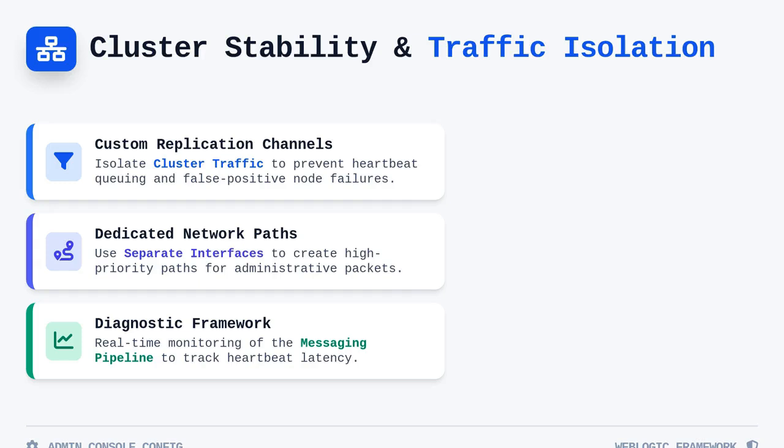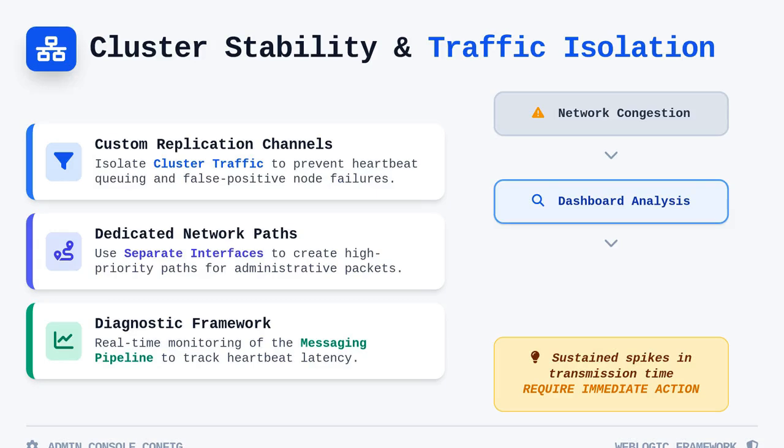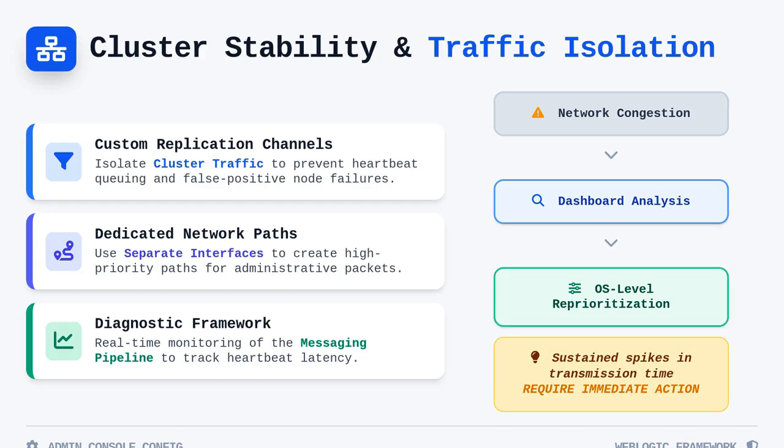When configuring these environments, you must also evaluate the performance dashboards provided by the WebLogic Diagnostic Framework. These tools offer a real-time view into the health of the messaging pipeline, providing metrics that correlate heartbeat latency with overall system performance. If the dashboards indicate sustained spikes in transmission time, it is an immediate indicator of network congestion, which requires bandwidth throttling or traffic reprioritization at the OS level.